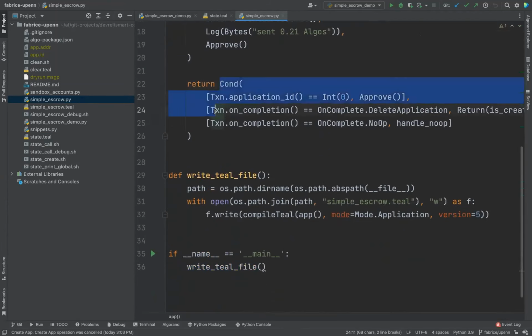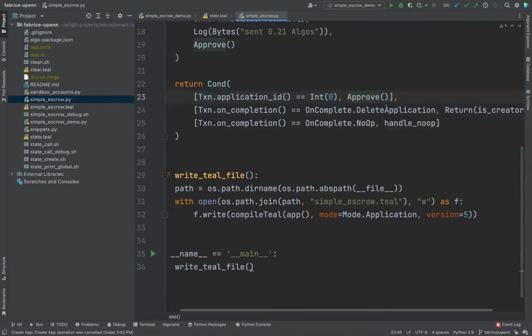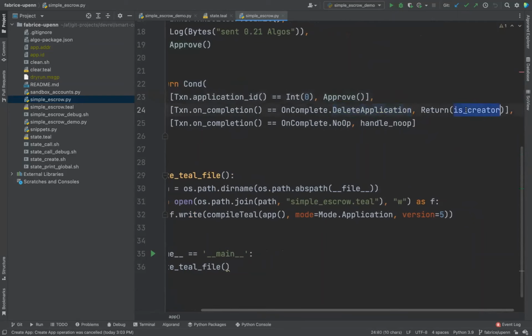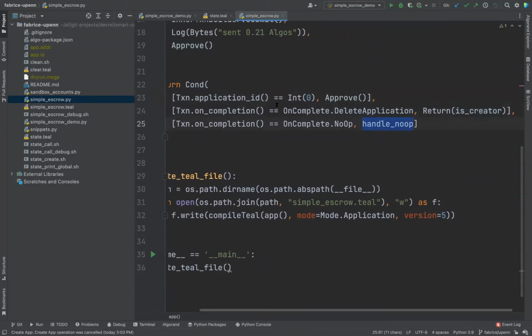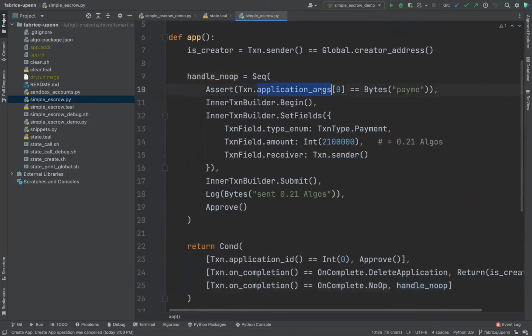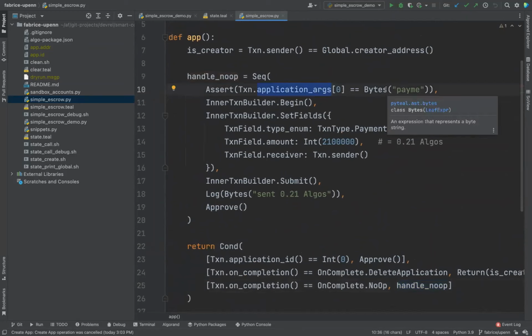So this is the main program. At creation, I just approve. I don't do anything. Deleting the application, I only allow the creator to delete it. And in case of no op, I handle no op. So here I did slightly differently. In the no op, I check that I'm calling the method pay me. So if the method is not pay me, I fail because I have only one method in this smart contract. It's very simple. And if the method is pay me, then I create an inner transaction of payment of 0.21 algo to the sender. Like that's very simple.